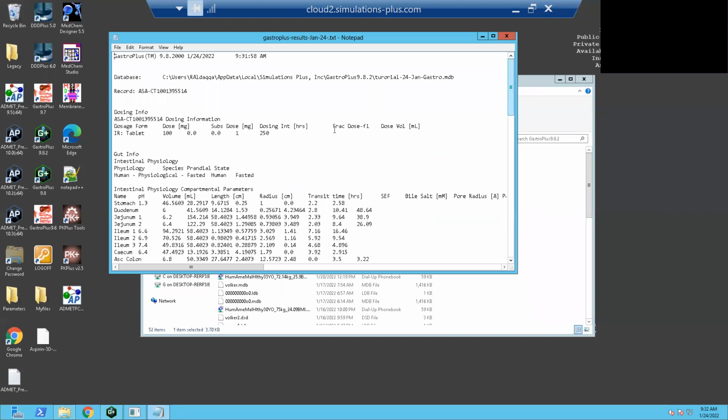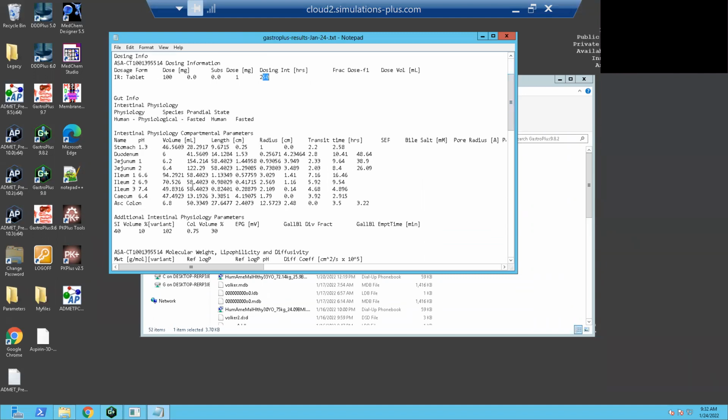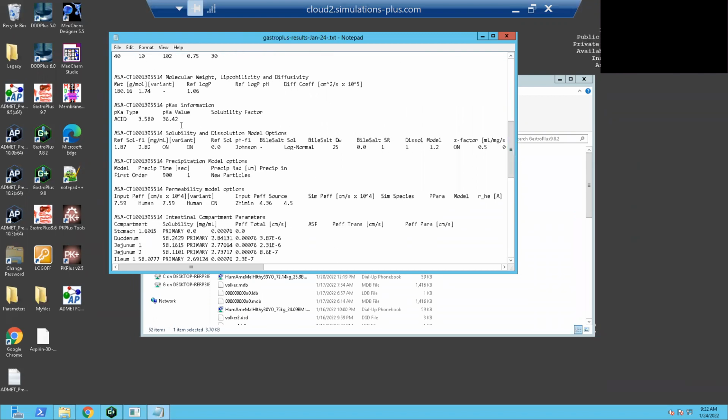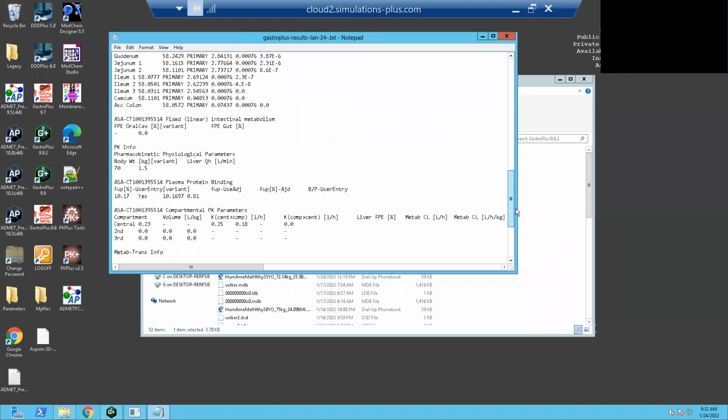So here you see immediate release, tablet dose, subsequent dosing, dosing interval, and the dose volume, which is 250 milliliters, if you remember. Here are different lengths, volumes, radius, transit times of different parts of the gastrointestinal tract. These are the physicochemical properties of our molecule, pK values, solubility and dissolution, model options, and all these.